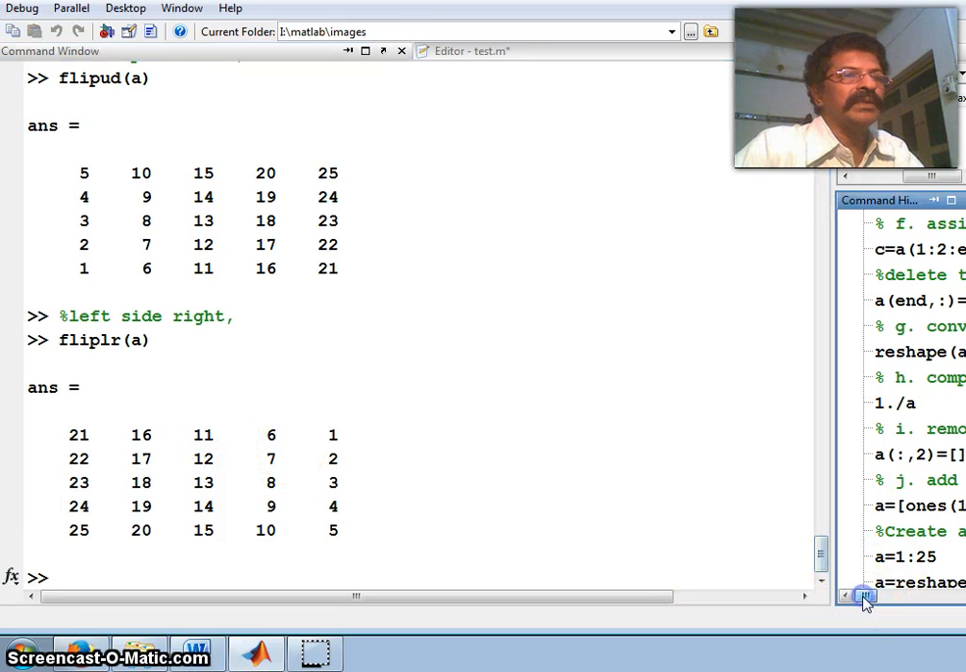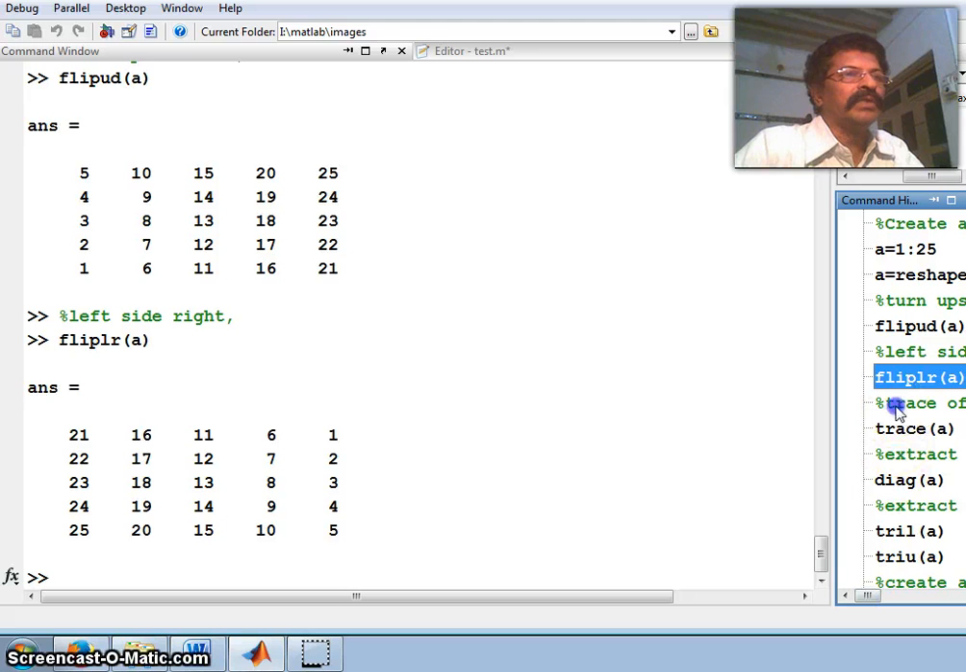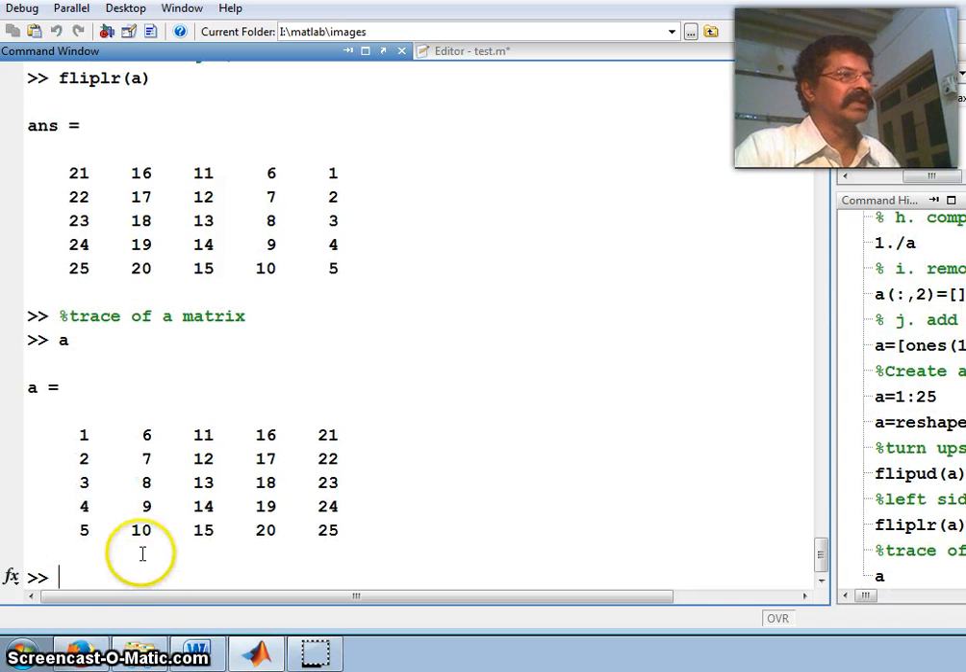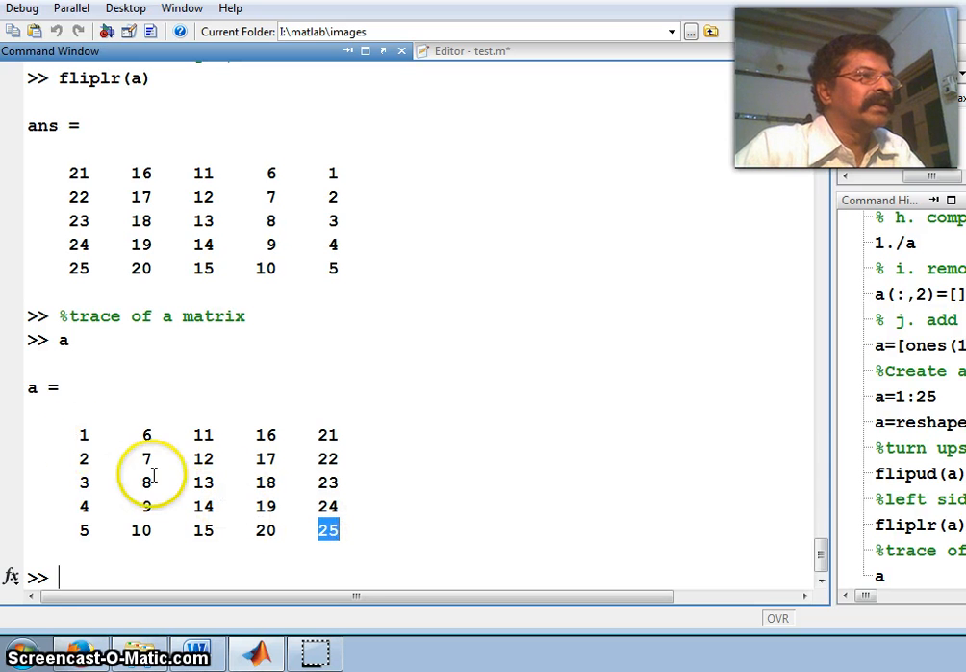The next question is, find the trace of the matrix. What is the trace of the matrix? The trace of the matrix is the sum of the diagonal elements. Let me take first A so that we can cross check it out. Now the trace is equal to 1 plus 7 plus 13 plus 19 plus 25. That is, the sum of the diagonal elements is called the trace.